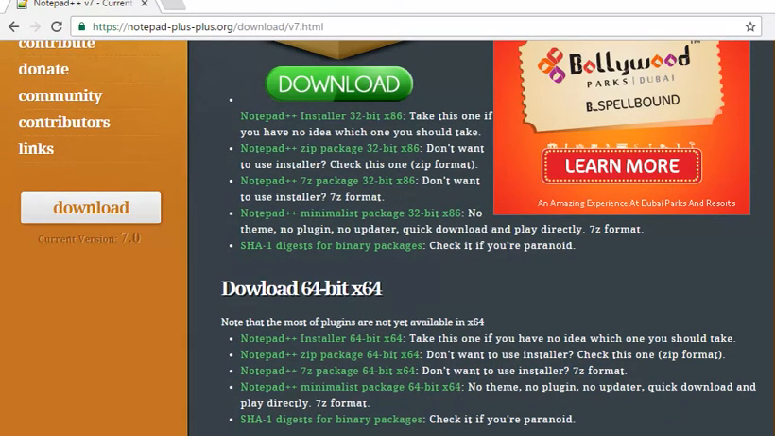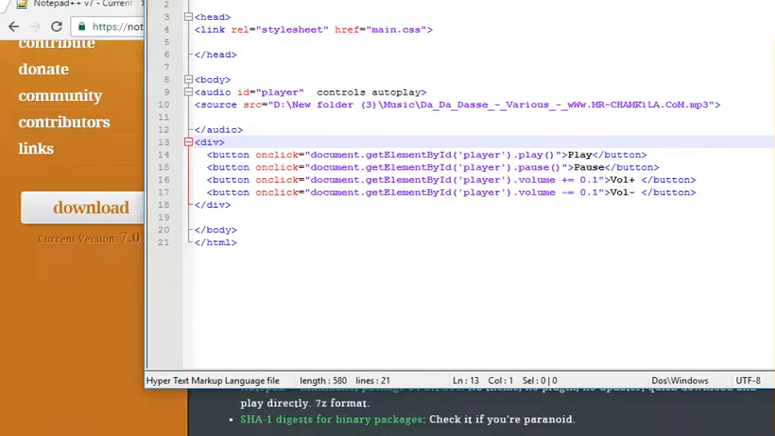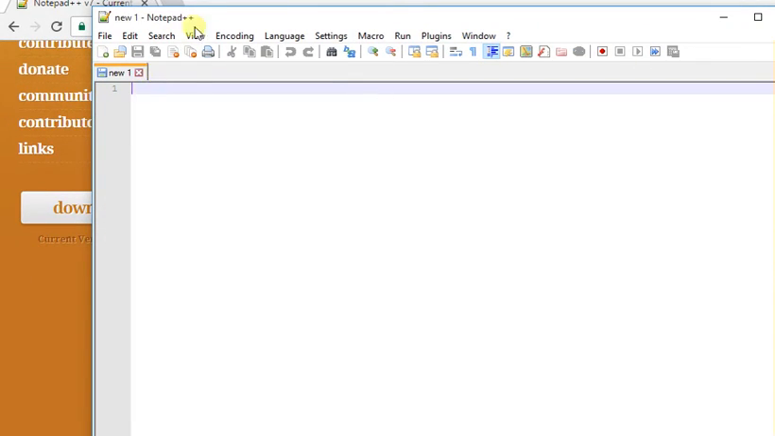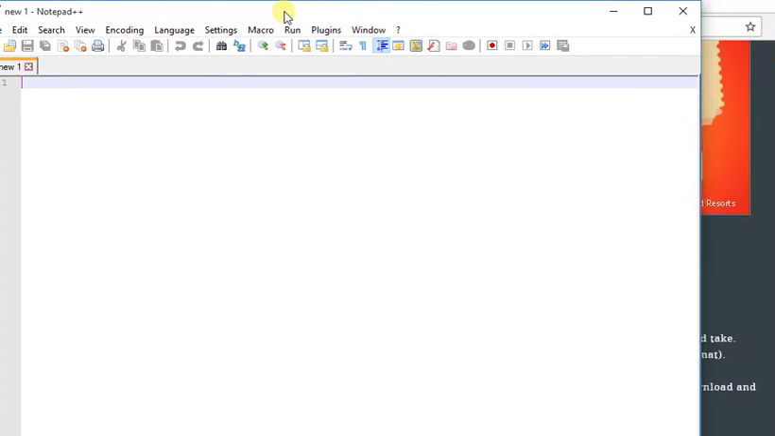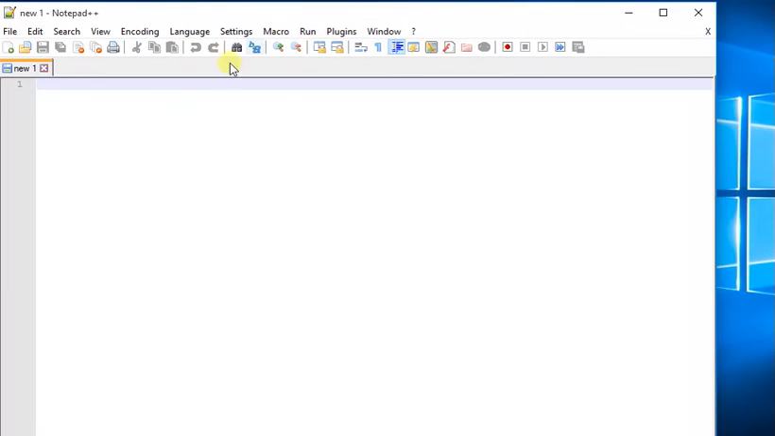I have downloaded it already, so I don't need to download it again, but I'm going to show you how this looks. Okay, so this is Notepad++, and we're going to write our code in this, and I will talk to you about writing code in the next tutorial.